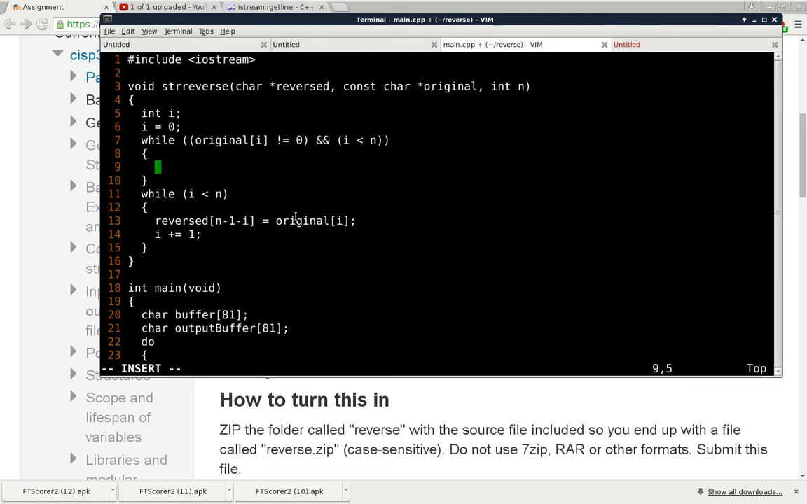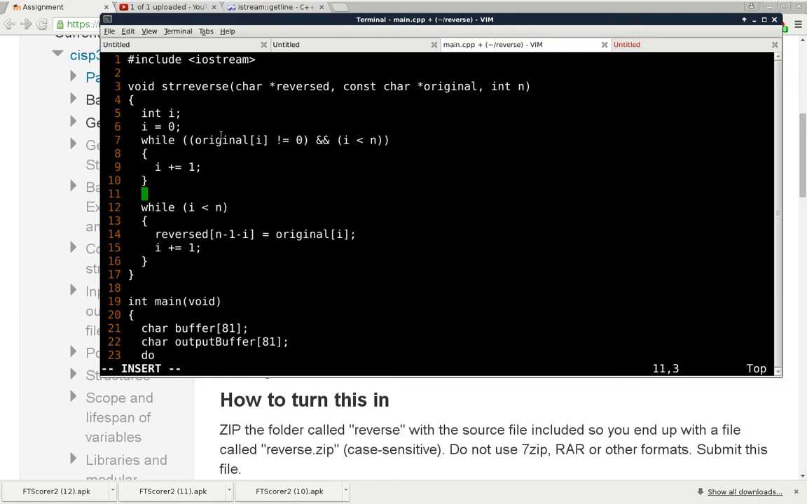In the loop here, the only reason I can get to line 9 is because both conditions on line 7 are true. In other words, the character that I'm looking at in original is not a null character, and I still have more characters that I can look at, that's when i is less than n. So at this point, I can say i plus equal to 1 to look at the next character, and I keep doing this until at least one of the two conditions becomes false. Then I get out of the loop.